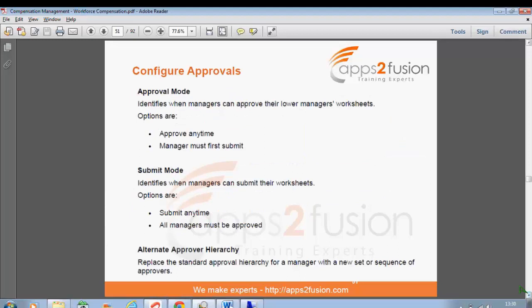So approval mode, that's what we saw. Approve anytime, or manager must first approve. Then again there is submit mode. You can go for submit at any time, and all managers must be approved. So these are the two options which are selected. But normally client goes for approve anytime and submit anytime. That's the amount of flexibility we would love to have. Exactly.